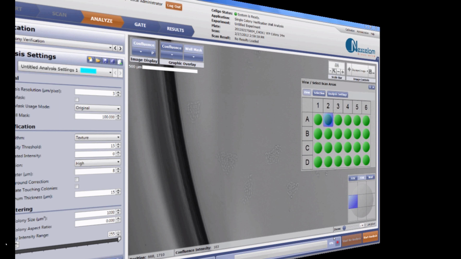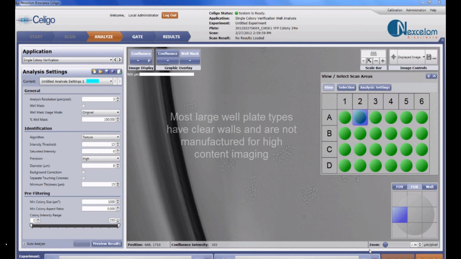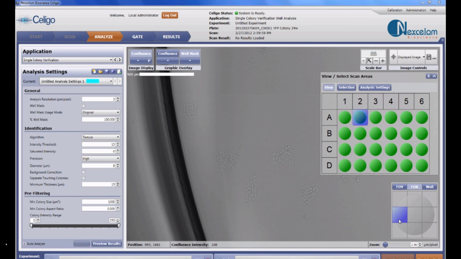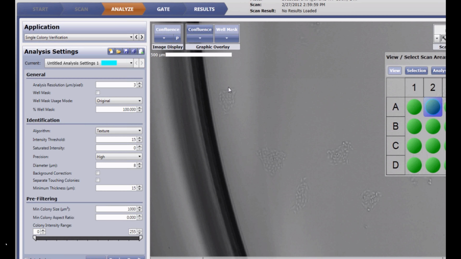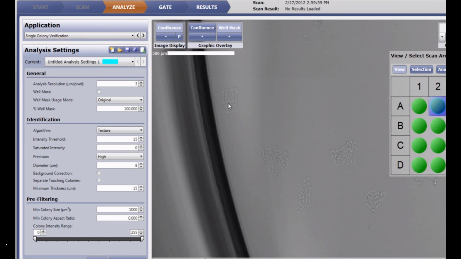Okay, so to cover the content of the well mask, I want to describe to you some of the different well types that you're going to run into. For large wells, like 24 here and 6 wells, these are manufactured not for imaging, but for growing, and they're really not meant for imaging, but we've learned how to work with them on the imager, and we've learned how to set up some algorithms that are defining the well mask area.